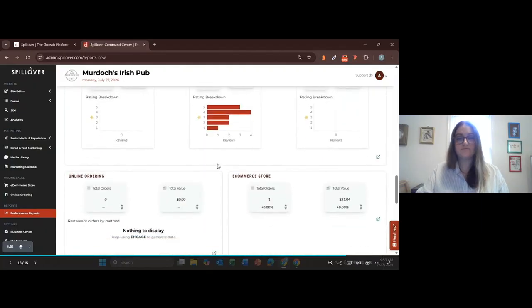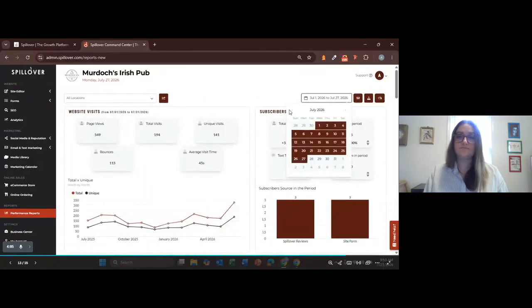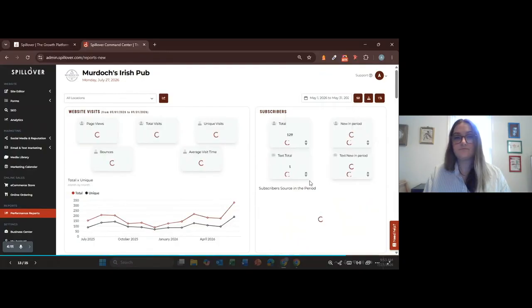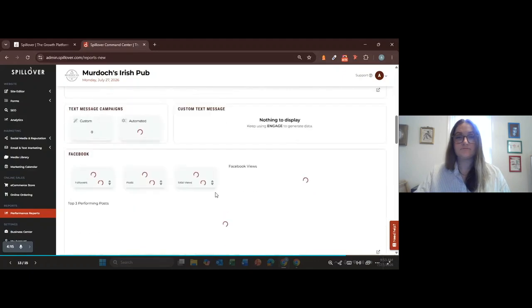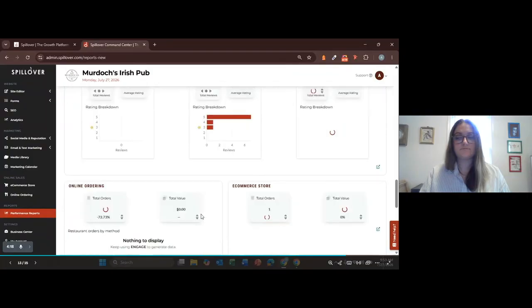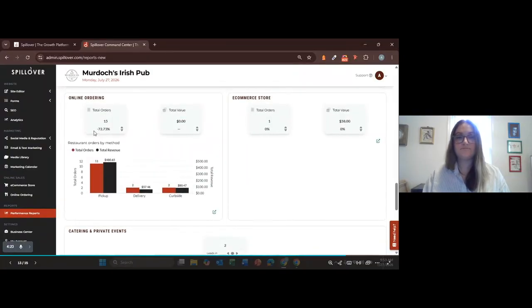So now with online ordering and e-commerce store data, I actually am going to go back up here and now filter to May. And we'll give that a second to populate. And I'm going to head back down here to online ordering. And you see, I can see a total breakdown of orders here. So how many orders I had. Again, this is that percentage increase or decrease over the previous month. A great way to track your month-to-month growth.